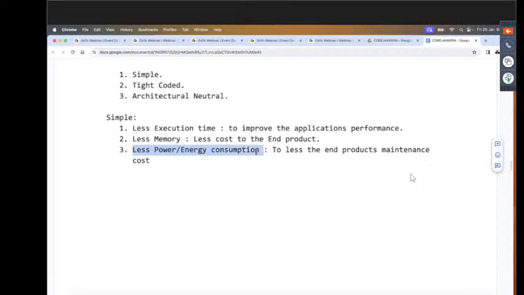Less power consumption means less maintenance cost and fewer emissions of the end product. This is exactly the meaning of a simple programming language. Clear or not? Right, sir.